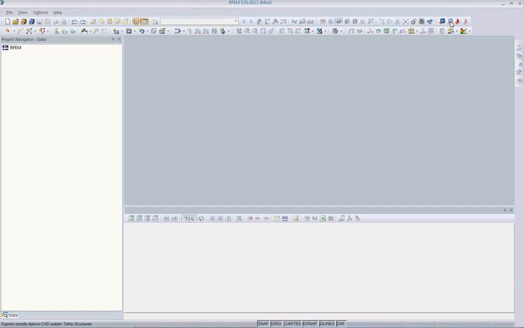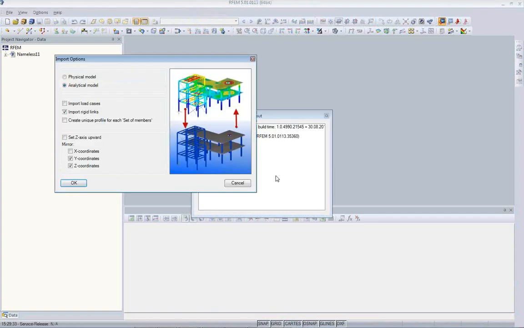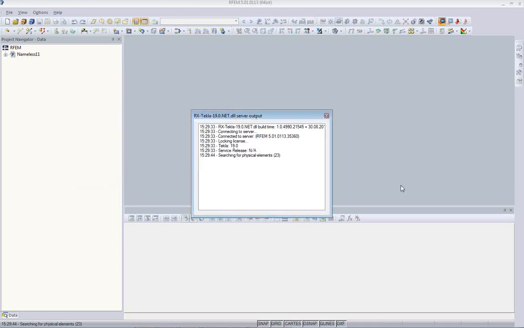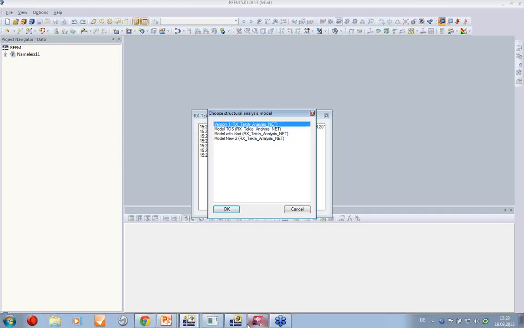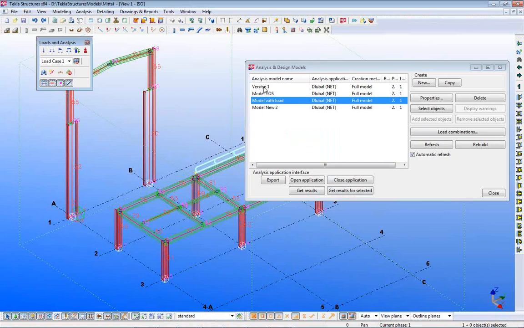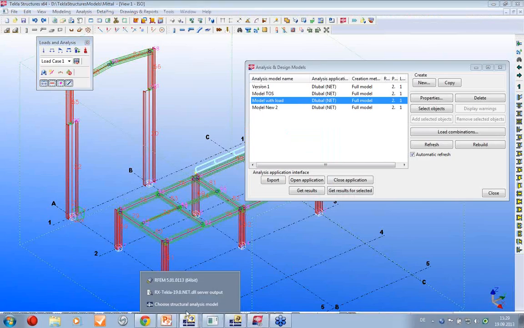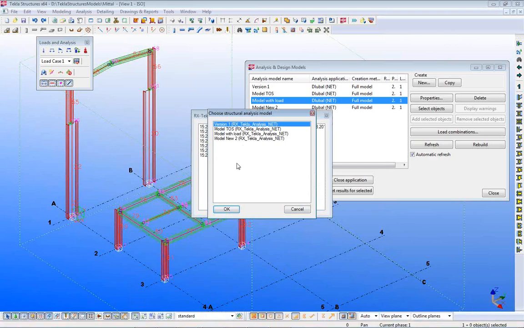I open RFEM here. In RFEM, I open the direct import from Tekla Structures, and I get my import option that we just saw in the slide. I want to import the analytical model. I import load cases, the rigid links we see, click on OK, and now I have a selection of the various analytical models I have inside Tekla Structures. So the same models that I have here are given to me as a choice inside the interface.